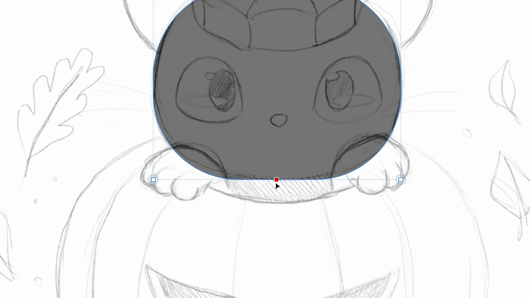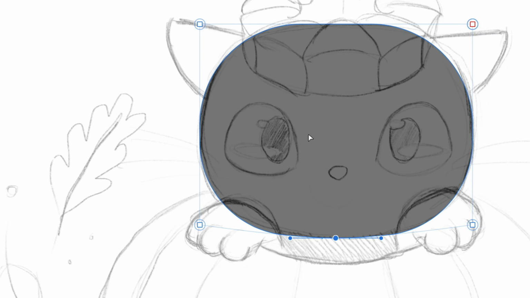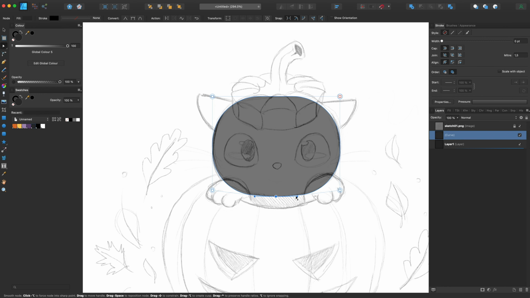Still, this bottom part needs to be more rounded, so I'll add a point in the middle, move the other two a little up, then select the middle point again and click on Convert Smooth, and eventually the shape will look just like the one on the sketch.